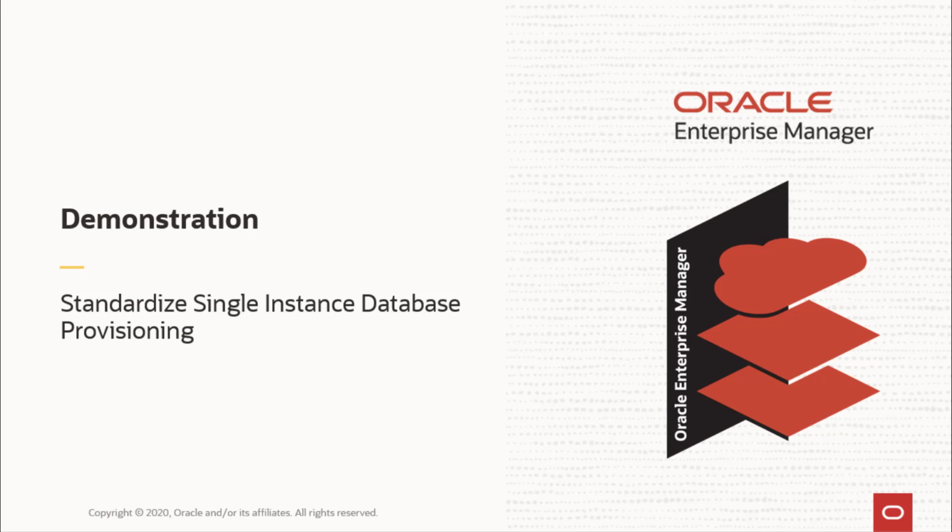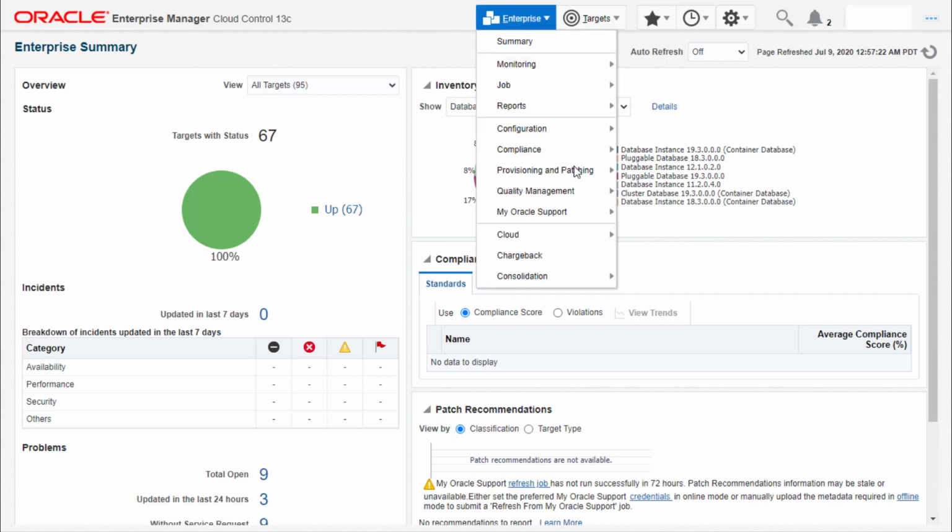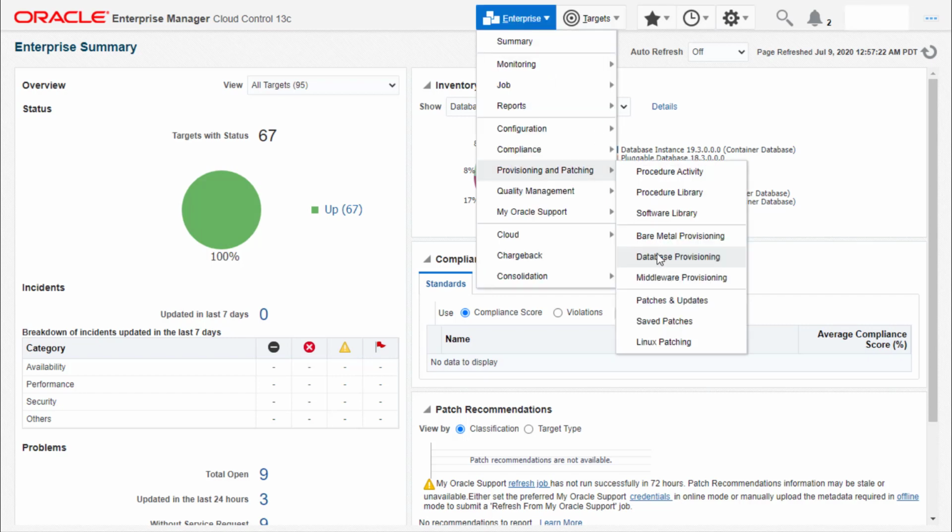In this demo, we will see how to standardize single instance database provisioning using Oracle Enterprise Manager. We will begin with our Oracle Enterprise Manager homepage. Click on the Enterprise menu and then on Provisioning and Patching submenu, and then click on Database Provisioning.